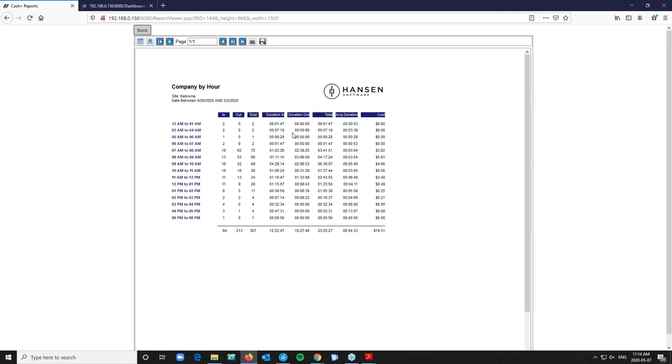This will show you each hour that you had phone calls, and it breaks out the different hours and shows you how many inbound calls you received, how many outbound you made, the total number of calls, and then it breaks out the different durations. So this is a company by hour. It's not breaking it out by department or station. It's showing me the company as a whole.